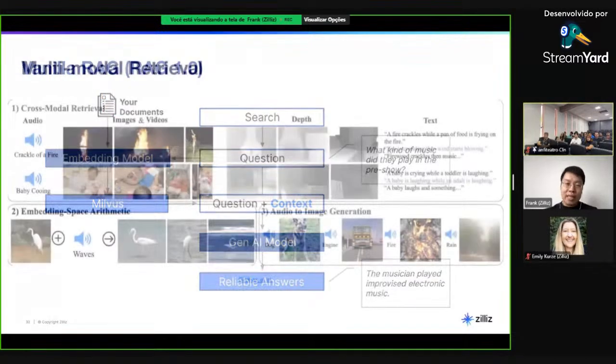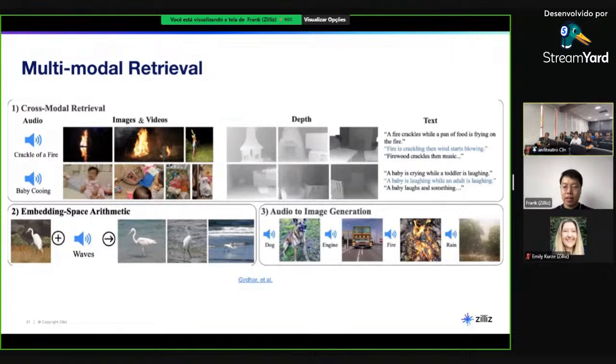I want to come back to this slide, and this is an embedding model called ImageBind. I'm not sure if any folks here have heard of it already, but essentially what it's doing is embedding 6 different modalities of data into the same space. So it embeds audio, images, video, depth images, text, and IMU data, so inertial measurement unit data, into the same space. And you can see this in action as you do things like cross-modal retrieval.